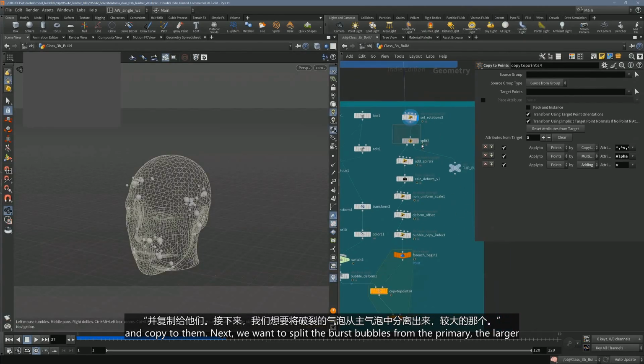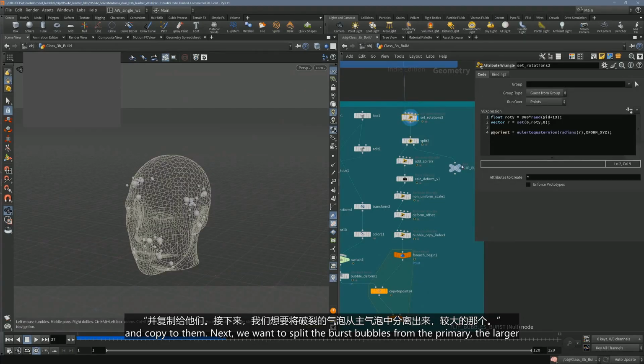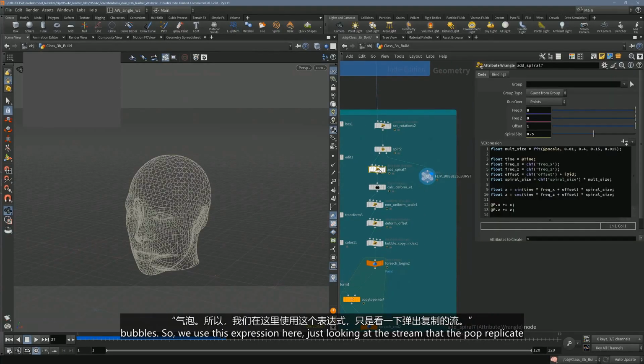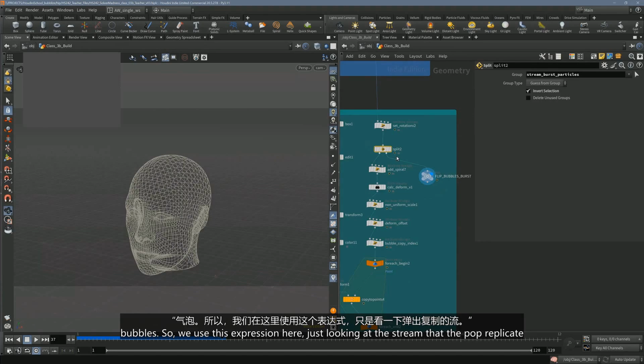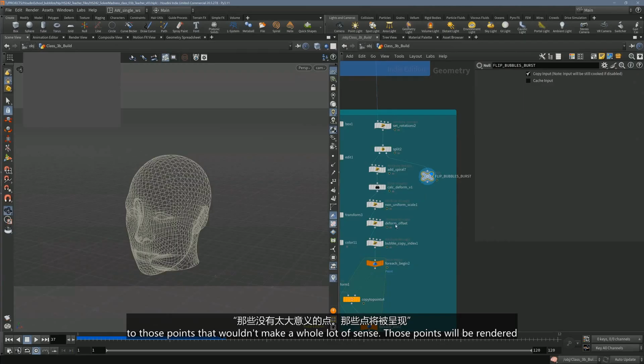Next, we want to split the burst bubbles from the primary, the larger bubbles. So we use this expression here, just looking at the stream that the pop replicate is creating and saying, all right, split those out, because we don't want to copy geometry to those points. That wouldn't make a whole lot of sense. Those points will be rendered as point primitives.